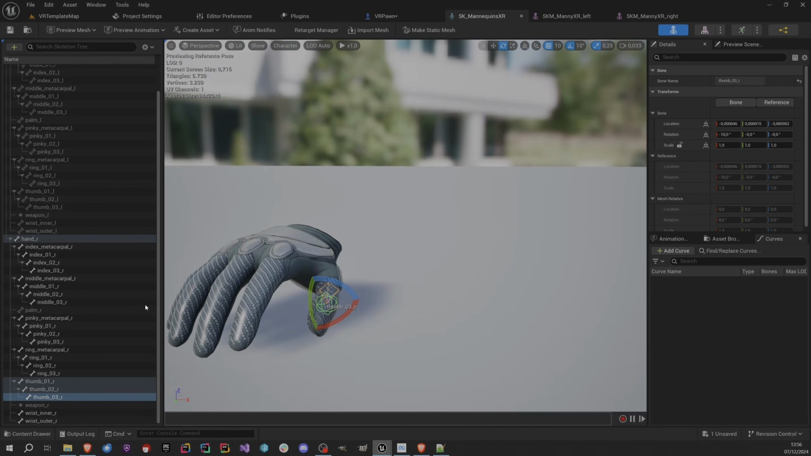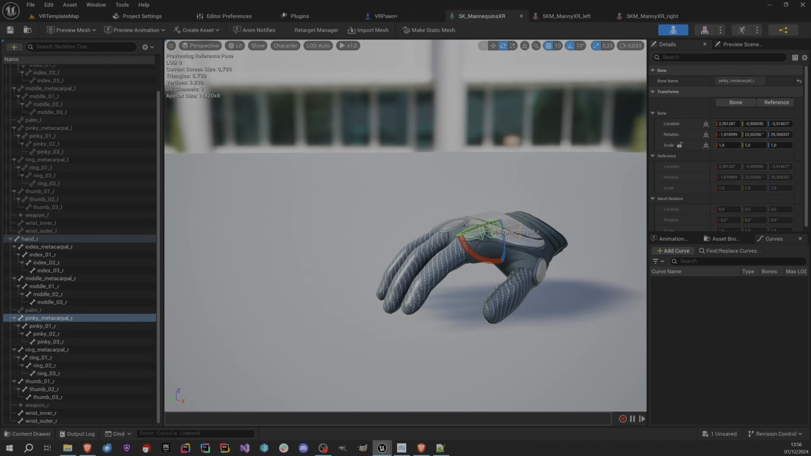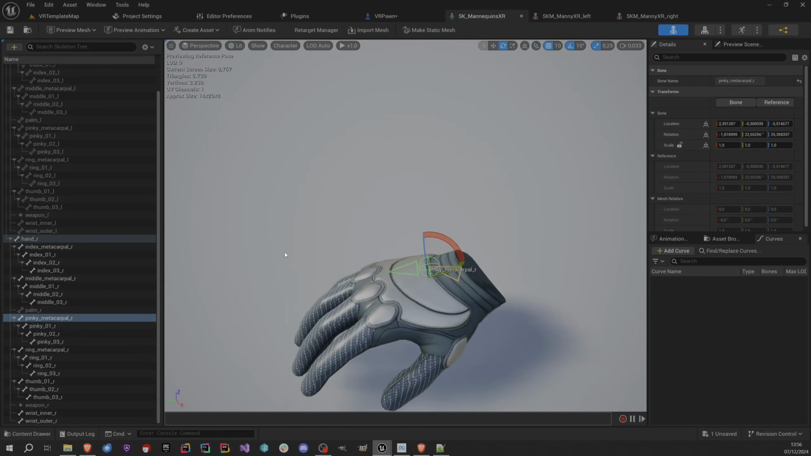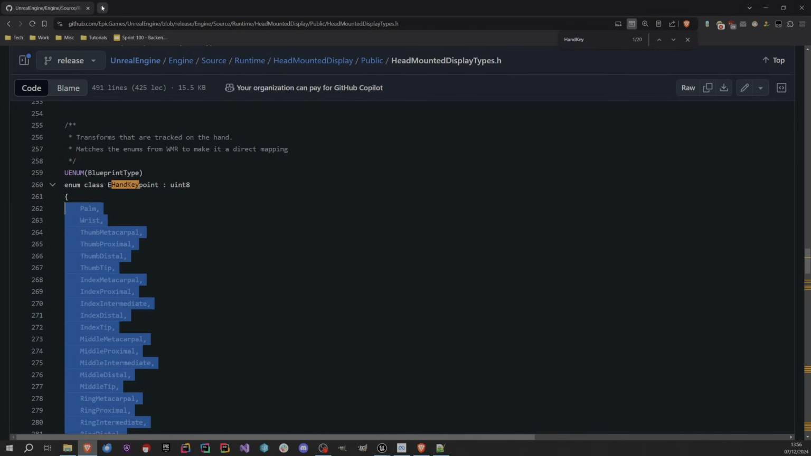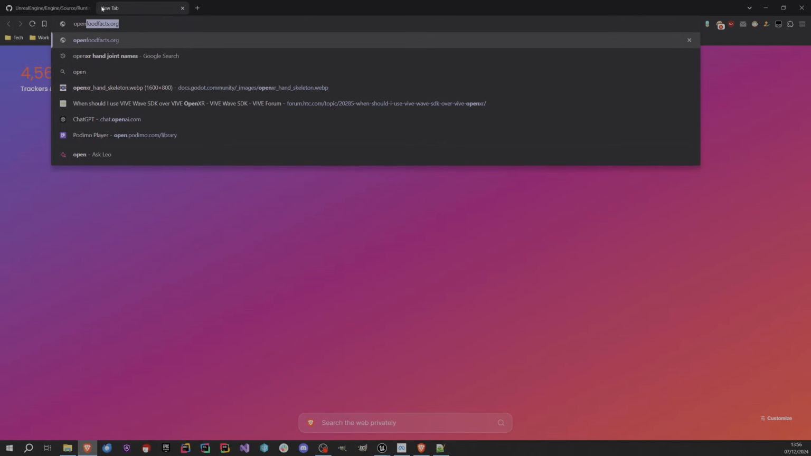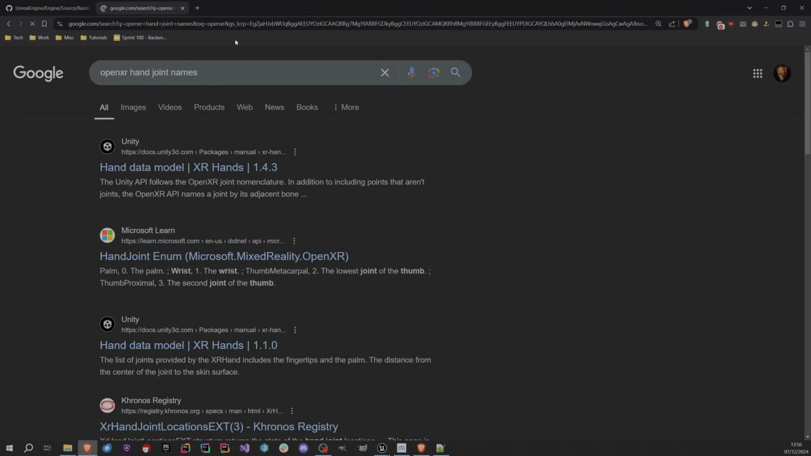And as you can see here, it's metacarpal, but for the other ones it is called metacarpal, and then basically there's an order to it. So you come forward, from the metacarpal it becomes proximal, and then distal, and then I guess this one is distal. Anyway, you can always look this up, type OpenXR hand joint names.